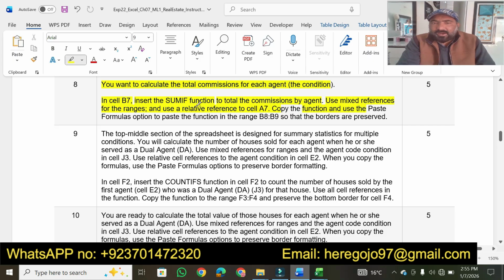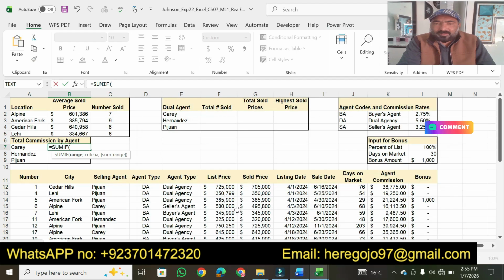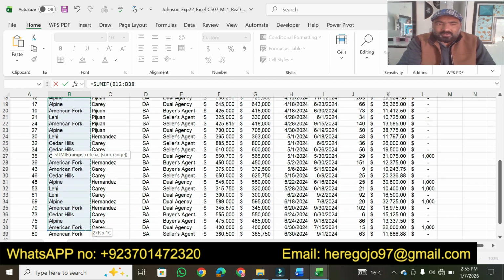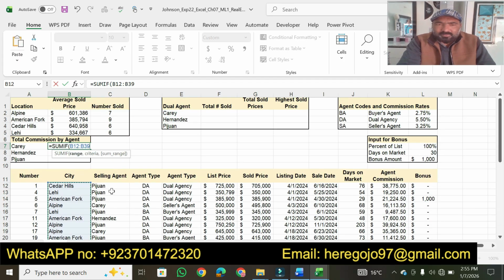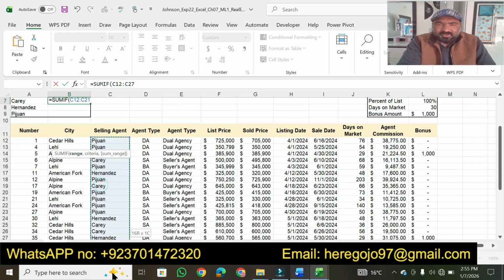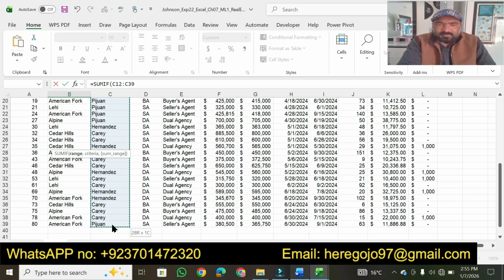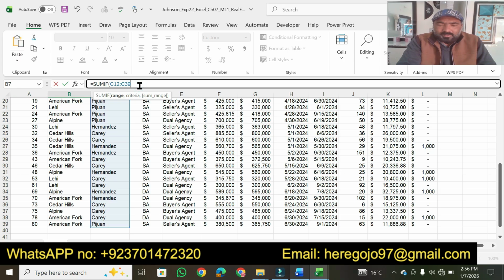So now we have to use the SUMIF function to total commission by agent. Total commission by agent, this one. So where is Carly? So we have to use this range. No, sorry, for that we have to use this range. We have to use the selling agent range, this one. Then our criteria, we have to make that absolute.